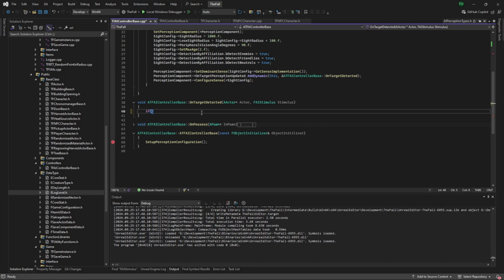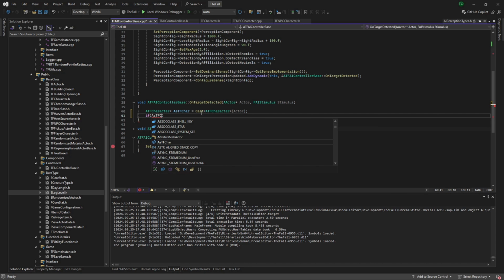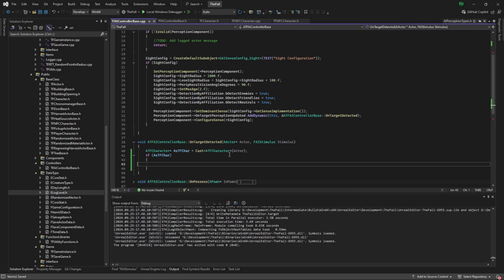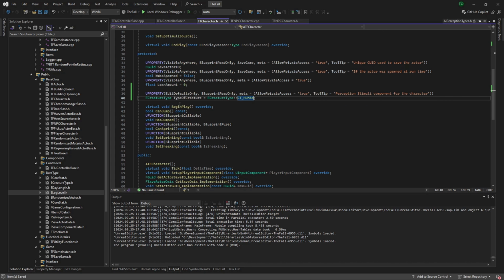So if ATF character pointer as TF char equals cast ATF character actor. If as TF character. So what this does is basically we're saying, okay, we know we've got an actor, but we want to check, is it a TF character? If it is a TF character, sorry, I completely missed something here. We need to add a function to be able to return this.